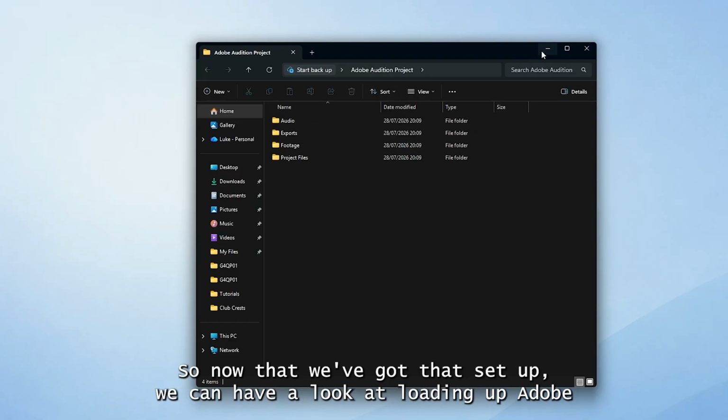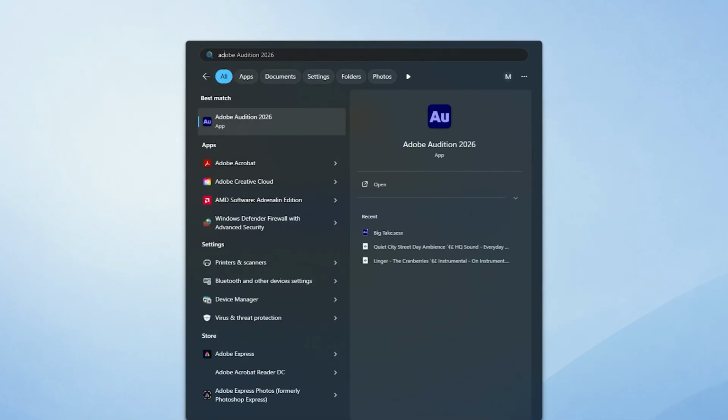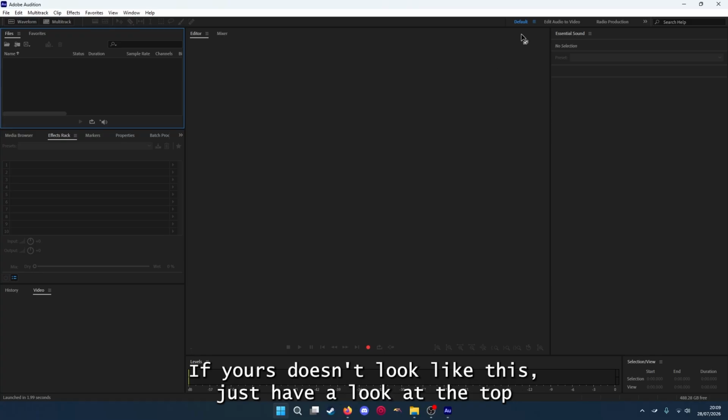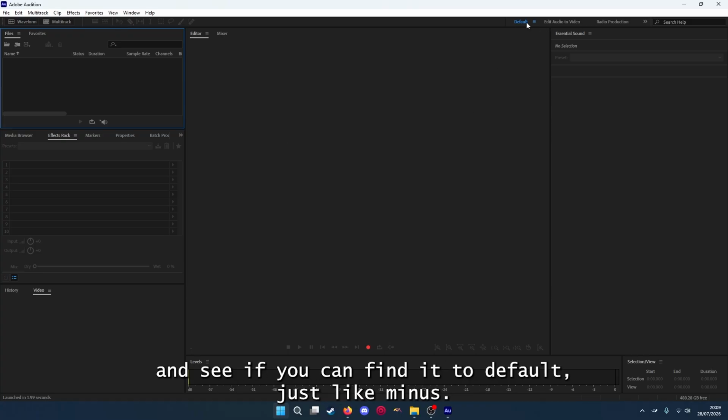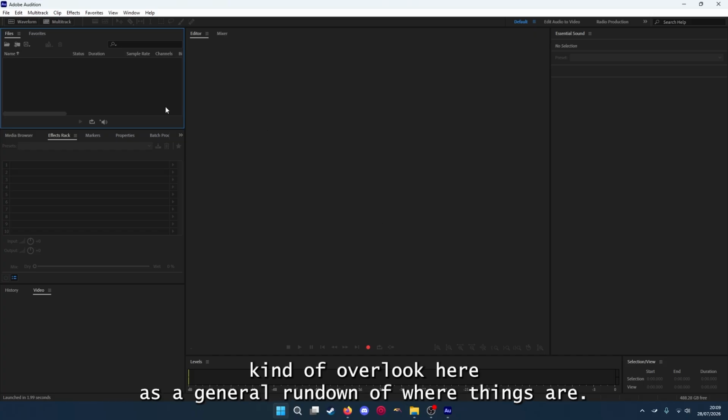So now that we've got that set up, we can have a look at loading up Adobe Audition. So this is what Adobe Audition looks like when you first load it up. If yours doesn't look like this, just have a look at the top and see if you can change it to default, just like mine is. So we should get a pretty basic kind of overlook here.